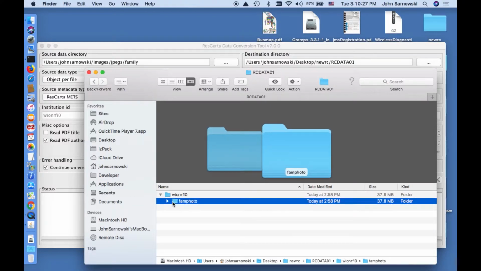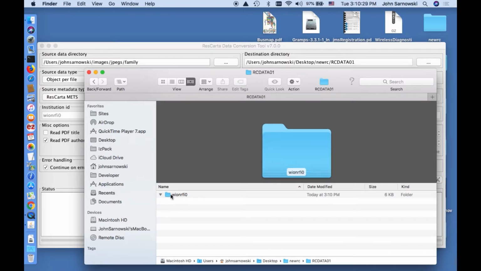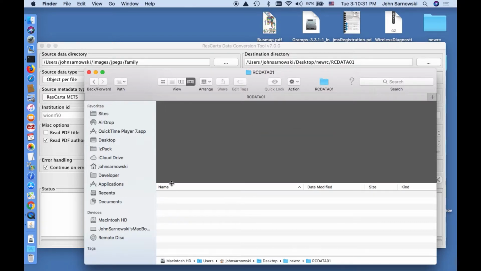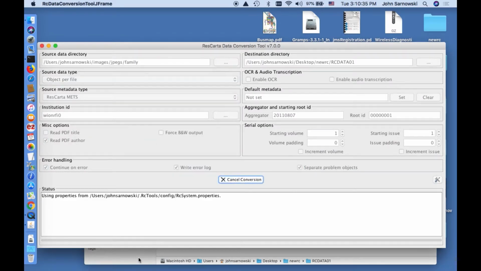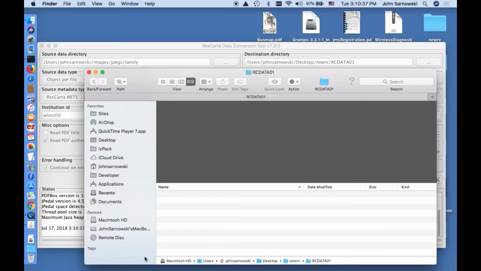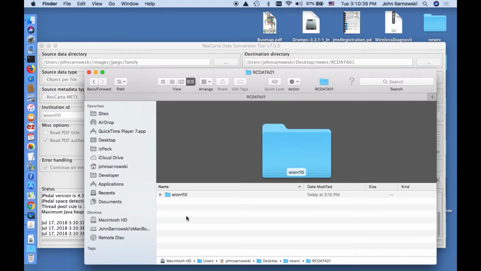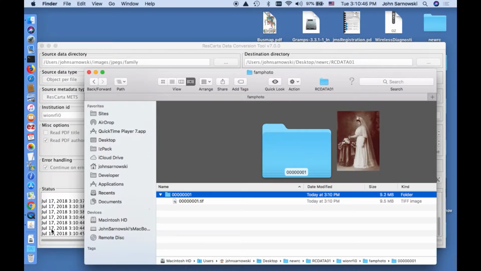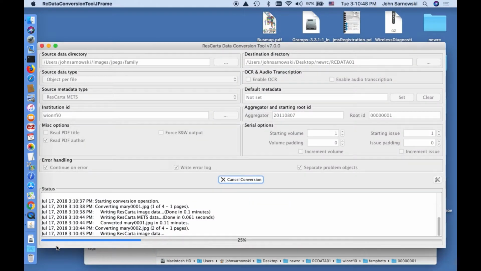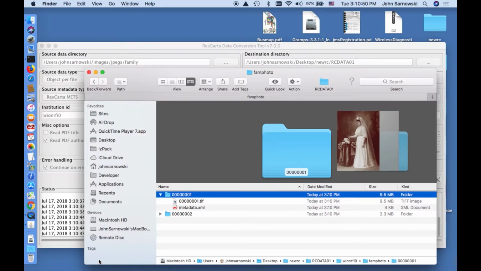Anyway, there's an existing FAM photo because I already did this once, so I'm going to just delete this. I'm going to delete this. So now there's nothing down in there. And I'm going to begin conversion, and we'll go back, take a peek. And once it starts reading in, here it is, it comes back. Open this guy up, and you'll see there's the TIFF file. There's the metadata file. It's on number 1, number 2, number 3, number 4. Okay.